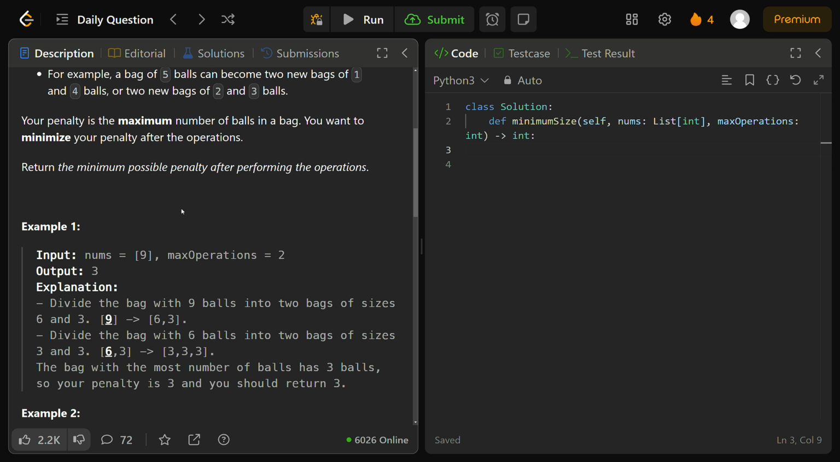So in example 1, we have our input array nums to be just one bag of length 1, and that's going to have 9 balls. And the max number of operations is going to be simply just 2. In this case, we have to output a value of 3.